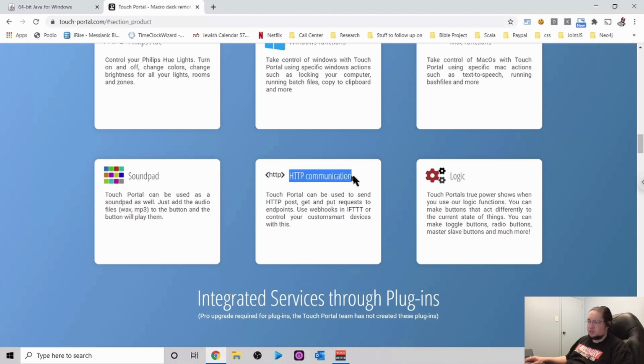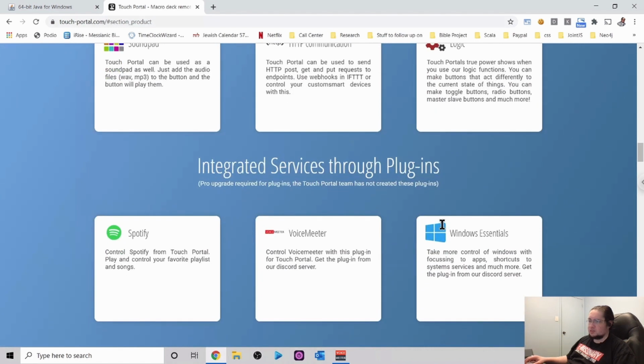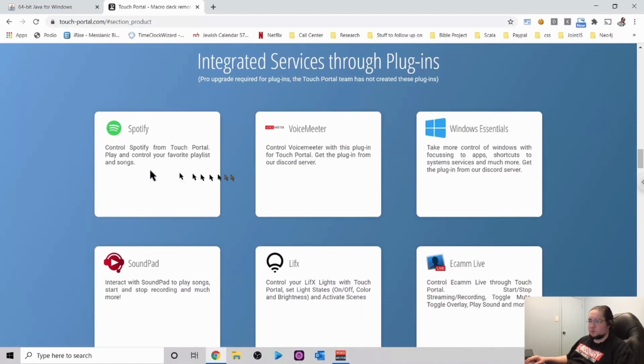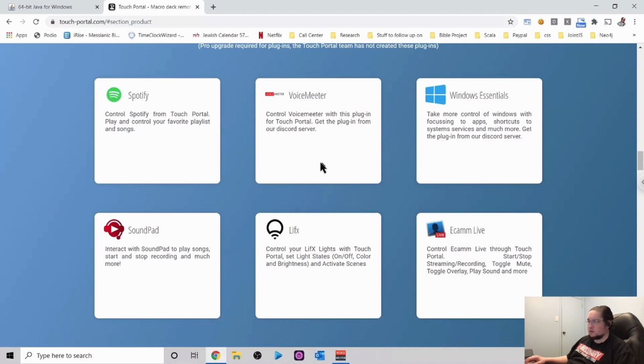With HTTP, you can basically pull in website pages and send different things out to different websites. IFTTT is a great site to control many different things, and so you can use advanced integration with that to control a whole bunch of things for home automation and other things like that. And you have other things with Logic as well. Plus there are other integrated services such as Spotify, to control your music. Voicemeeter, I also use Voicemeeter. I haven't really used any integration with Touch Portal on that, but you can control certain aspects of Voicemeeter through Touch Portal as well. Windows Essentials, more control over Windows.